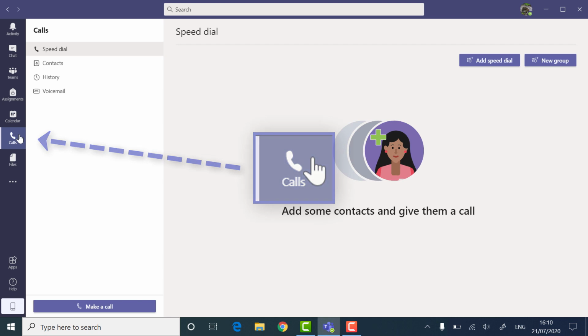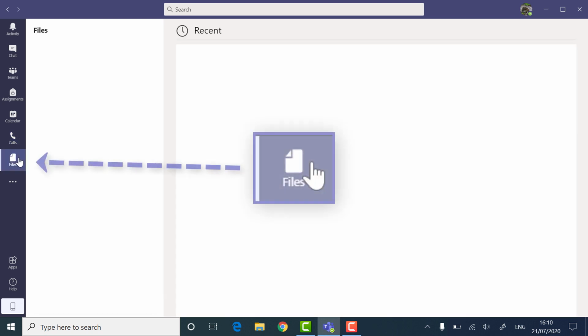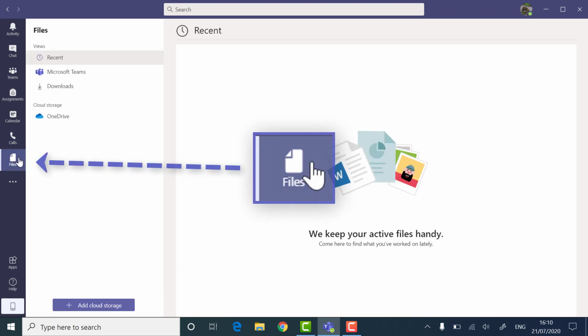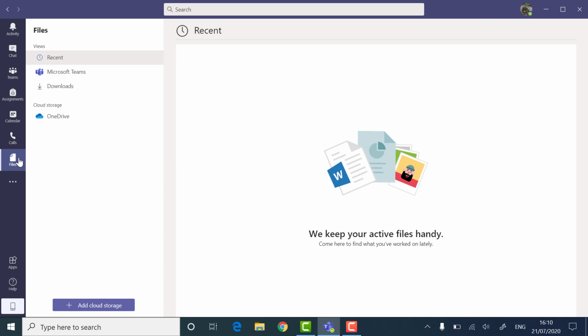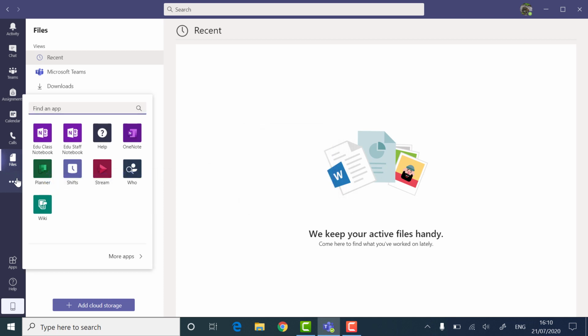Calls is where you can make Teams calls, view your call history, and manage contacts. Files is where you can view all your files that you've stored in OneDrive and any files that have been shared with you through Teams. The three dots shows you all your apps that you've added to Teams.